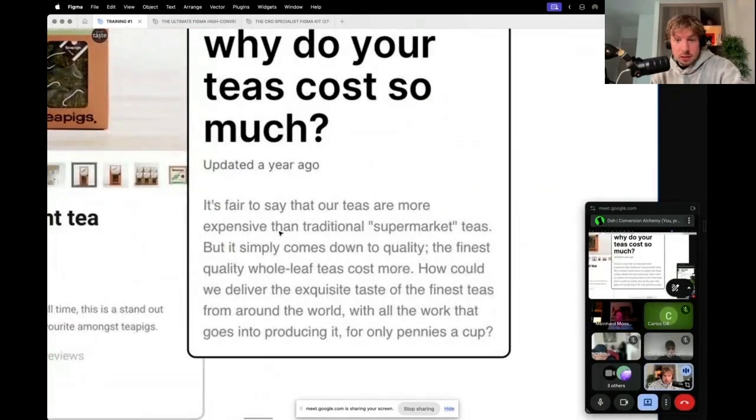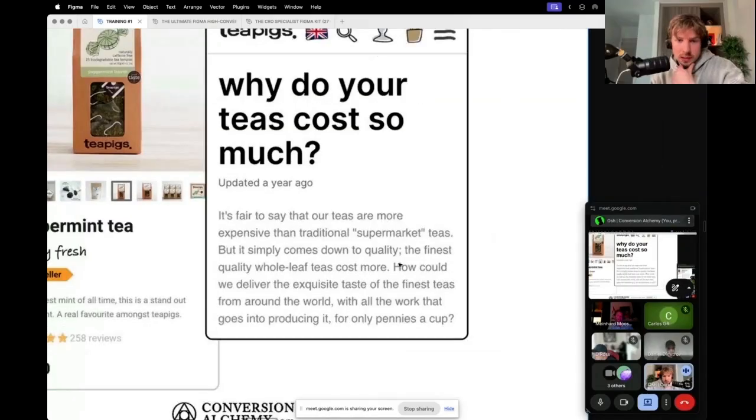It's fair to say our teas are more expensive than traditional supermarket teas, but it simply comes down to the quality. Whole leaf teas cost more. How could we deliver the exquisite taste, the finest teas from around the world, with all the work that goes in producing it, for only pennies on a cup?